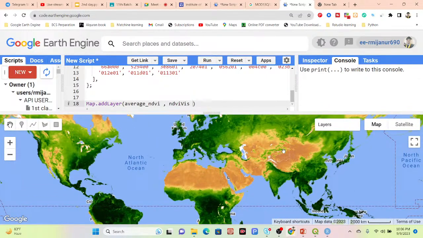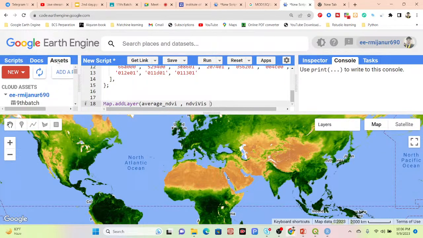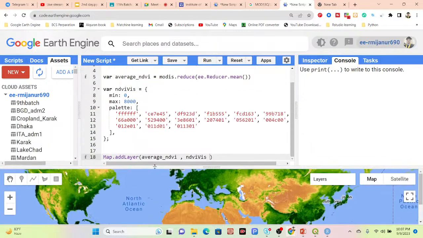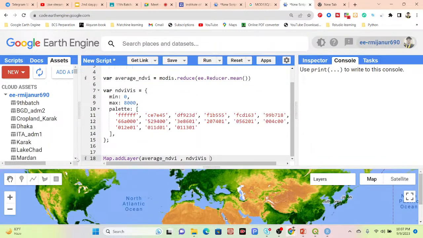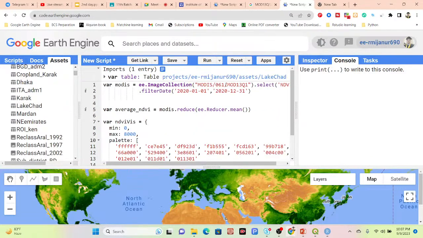And suppose this time you don't need the whole world, you need only a specific region. So what you can do is simply import your shape file. Suppose I simply import the shape file of Lake Chad. I already imported the shape file and put the name such as ROI. So you have the ROI.